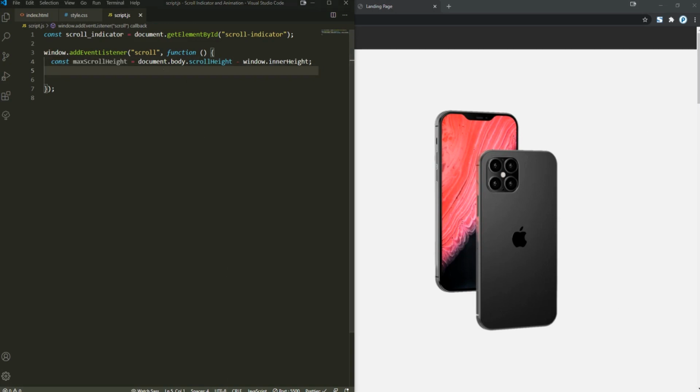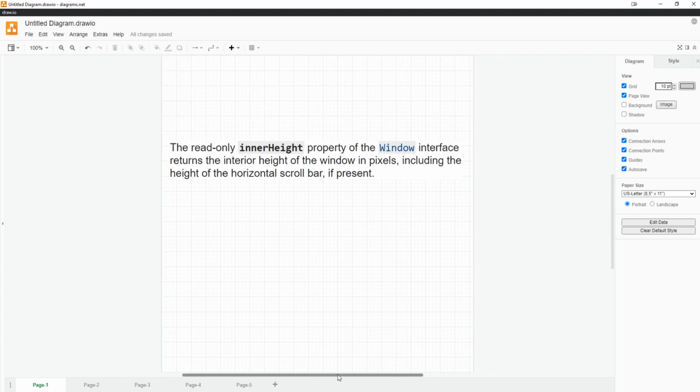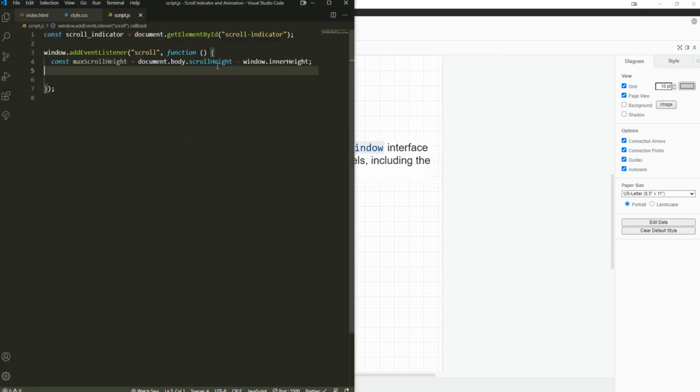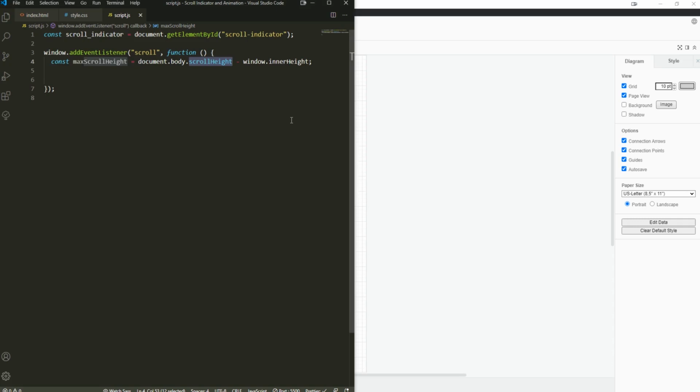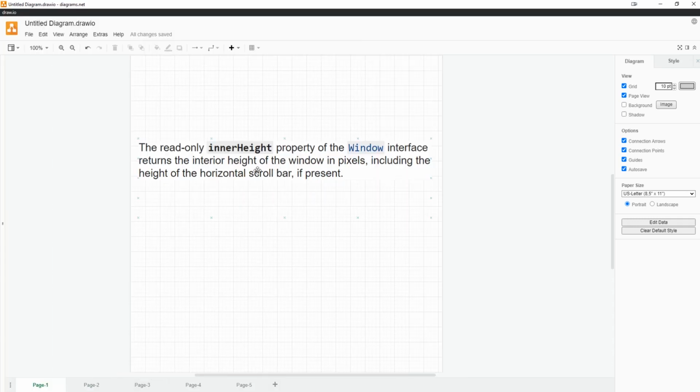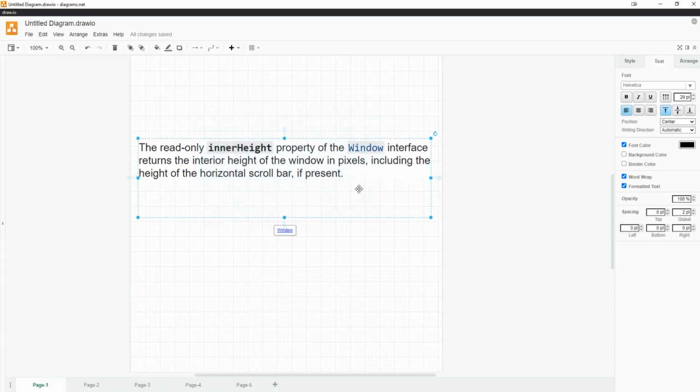In fact, I have already prepared some notes for this. If I just go back here for the scroll height in page 2, there we go. This is a definition from the MDN. You can pause the video, read it all yourself, but basically it's just going to return the height of the entire content, including padding, visible and also invisible parts. Similarly here we have this inner height right here. Again, this is the definition from the MDN. So basically, in a nutshell, it's going to return the height of the window content.